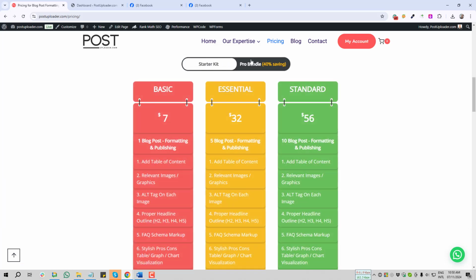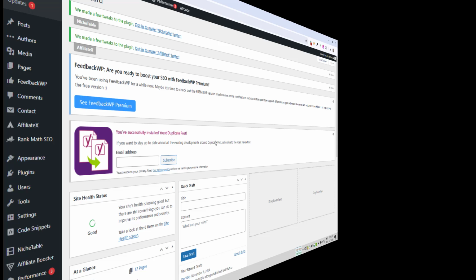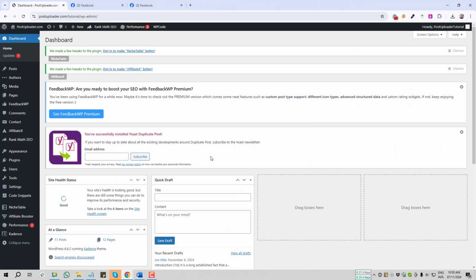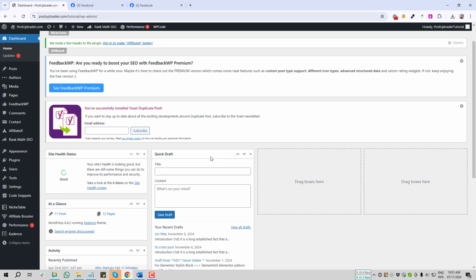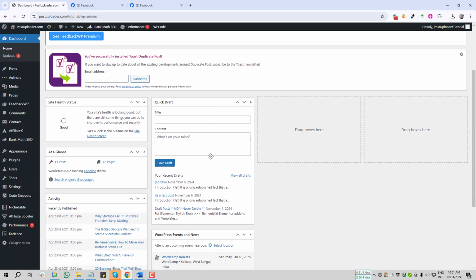Okay, let's jump into today's tutorial. Today I will guide how you can embed Facebook profile and page post in WordPress blog. Firstly, I will show how you can do this in Gutenberg block editor. After that, I will show for the classic editor.